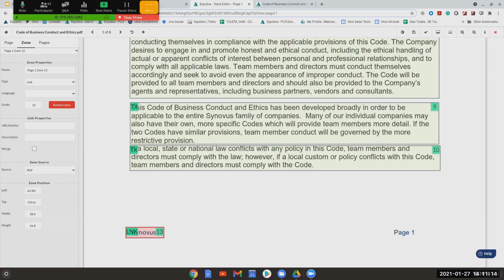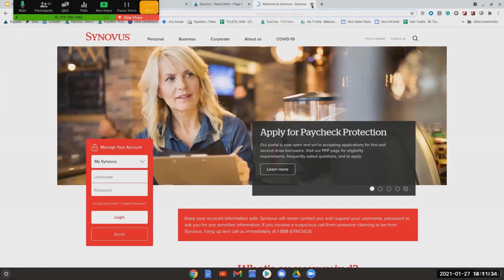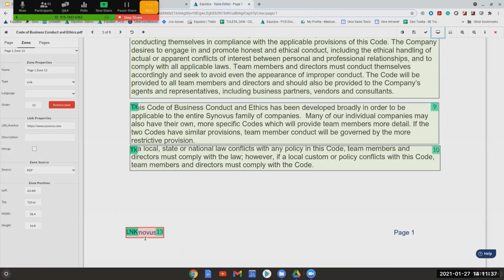I can hit U on my keyboard for the keyboard shortcut. And now I can type in https:// and then www.synovus.com. And then when you look at the preview, you will have an actual interactive link here. And if you click on this, it will take you to their actual website. That is one way of manually creating links.